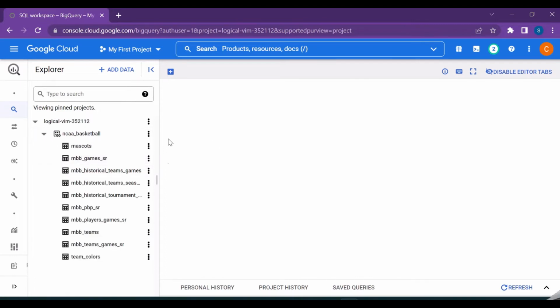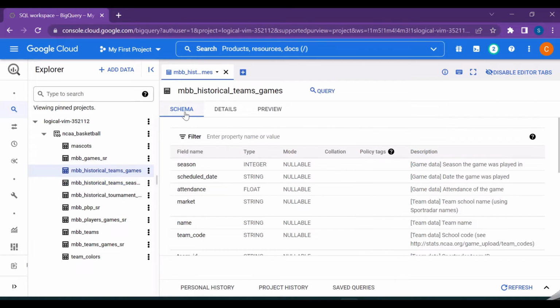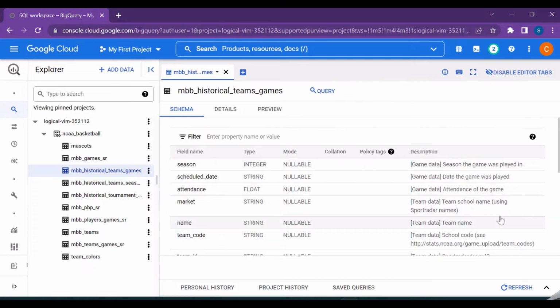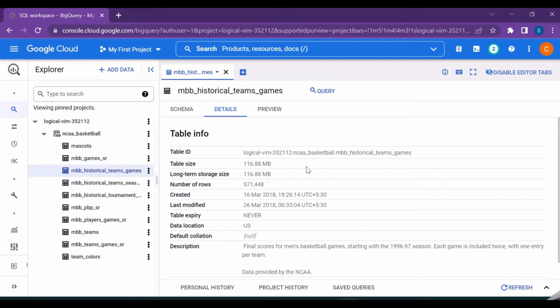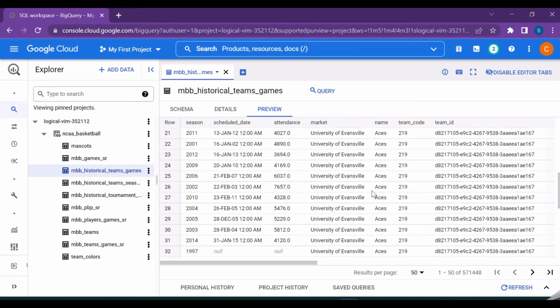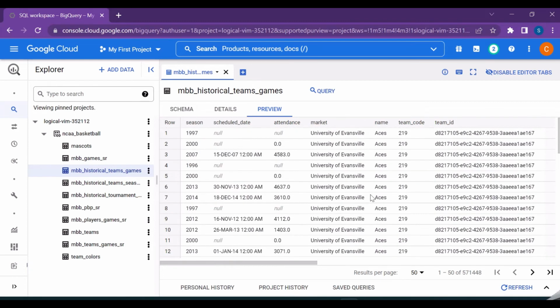There are various tables within this. Let us explore one particular table for this video. Let us view the MBB historical teams games table. Here the schema contains all the column names, that is the field names, and the description about these columns. The details section contains the details about the table, that is the total size, the number of rows, when it was created and when it was last updated. In the preview you will be able to see the actual dataset.